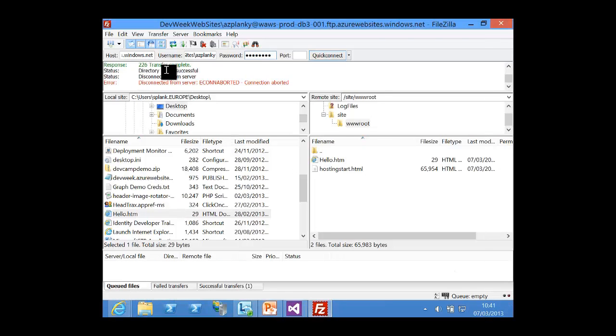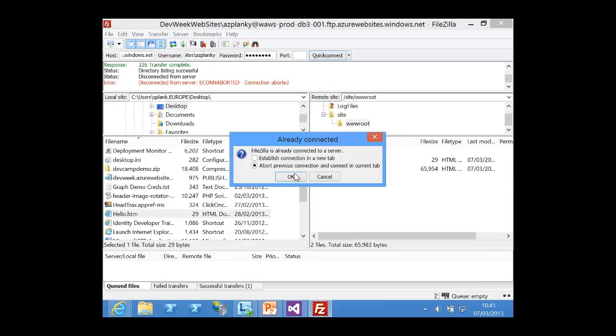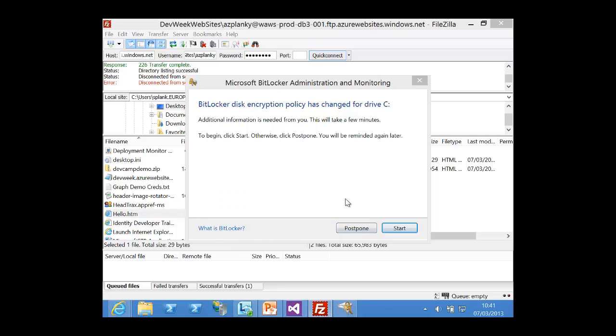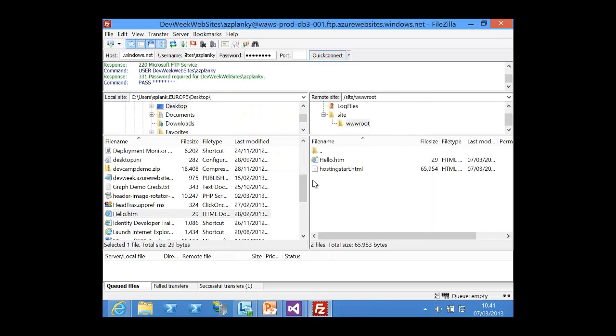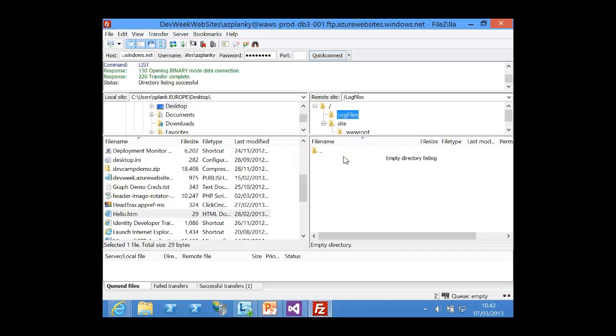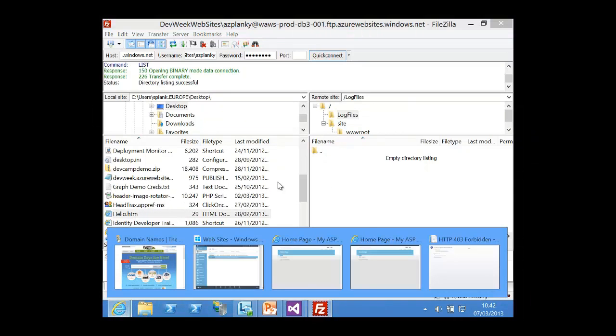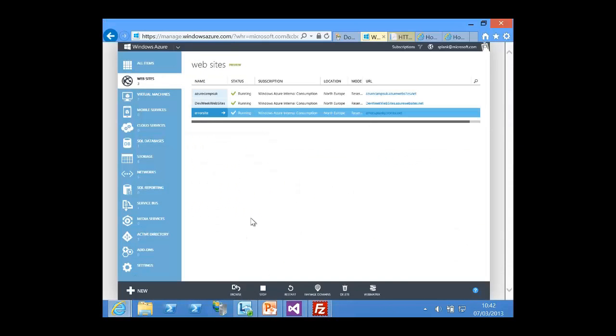So let's connect. It's disconnected. I think it's timed out. Right, am I now connected? Okay, if I go into the log files directory here, it says it's empty.